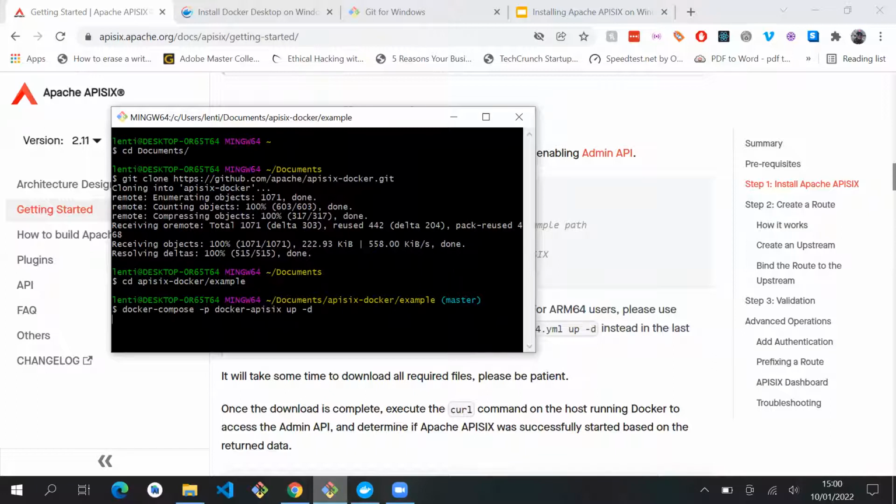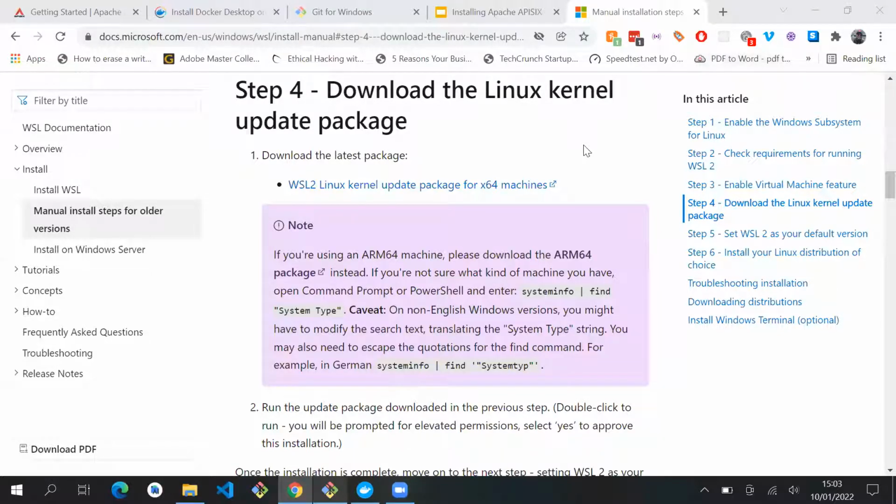And so once that is done, we only have one more command, and APISIX will be installed. So I'm going to pause this here, then come back once it is done. One thing I also forgot to mention was you need the Windows subsystem for Linux installed as well. I'll link the link in the description as well.